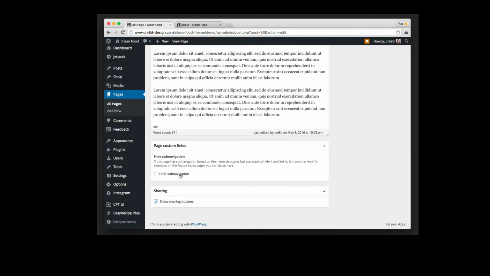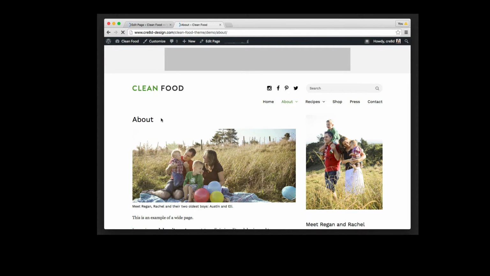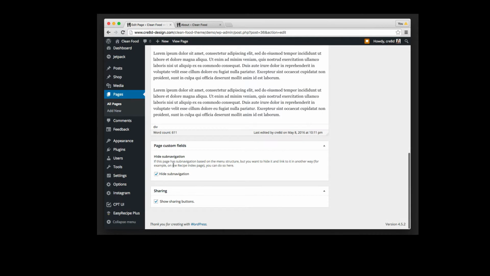To disable sub-navigation for a page, edit that page. You will see a Hide Sub-Navigation checkbox near the bottom of the page. Now that sub-navigation has gone. I'm going to turn it back on again though.